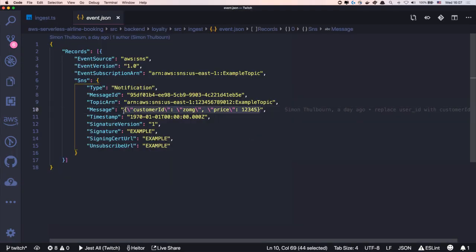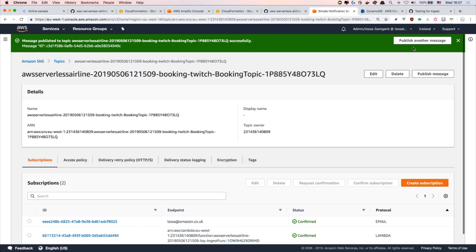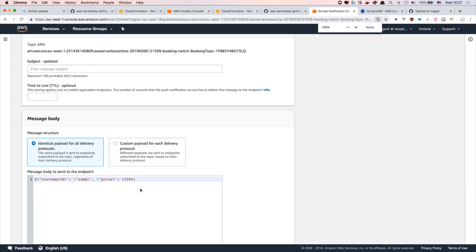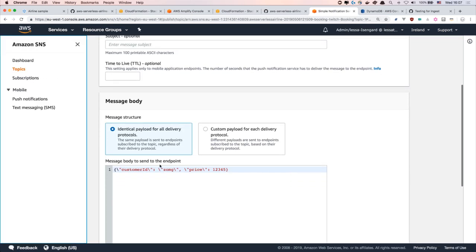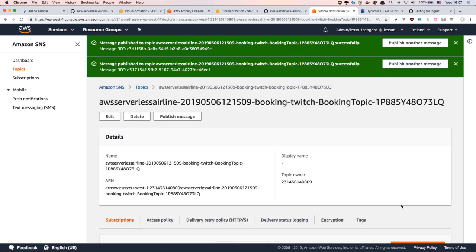So I'm going to copy an event which is actually going to come from a step machine. I'm going to zoom in in case you're not seeing it. This should have a customer ID and the price of the flight. So we're basically calculating points based on the price. So let's just say human, because why not? And then we publish that message.